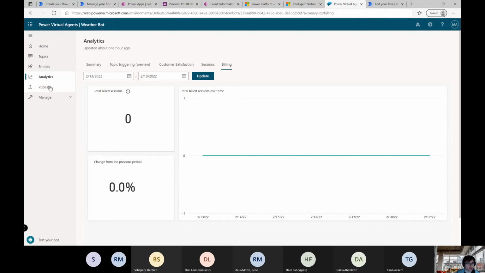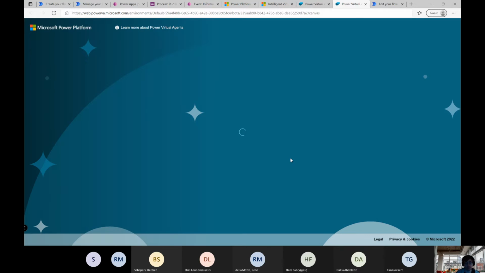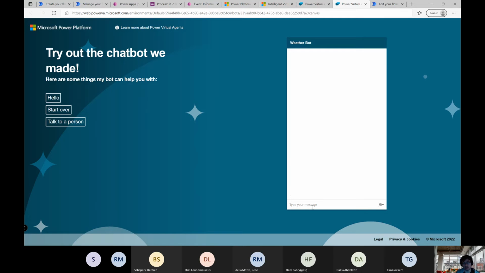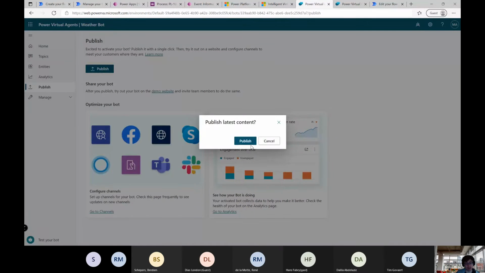And then finally, the most important step of all is we need to publish our bot out. At the moment, the changes that we've made to our bot are not reflected. If I was to go onto the demo website like so, and do something like, tell me the weather, the bot is not going to recognize this as a topic and just throws me an error like that. So what we need to do first of all is publish our bot for the very first time.